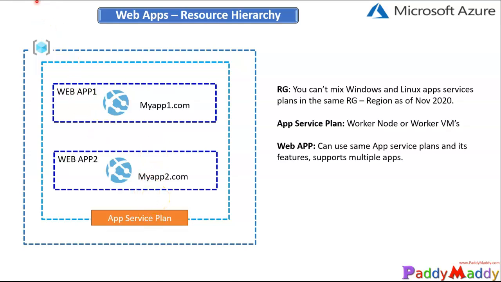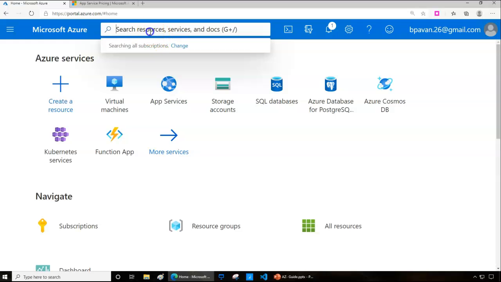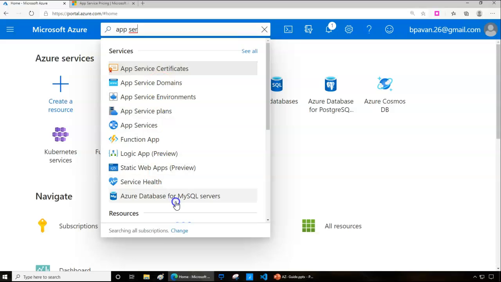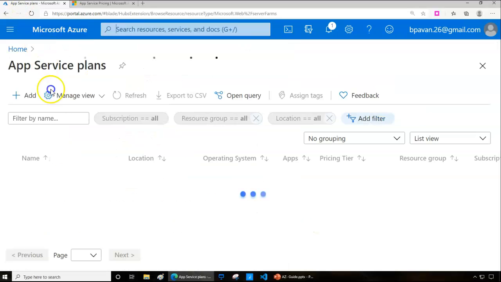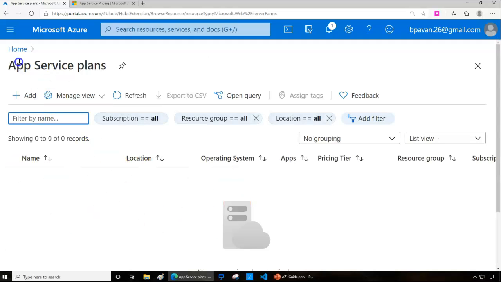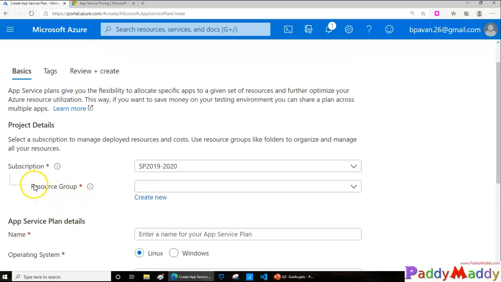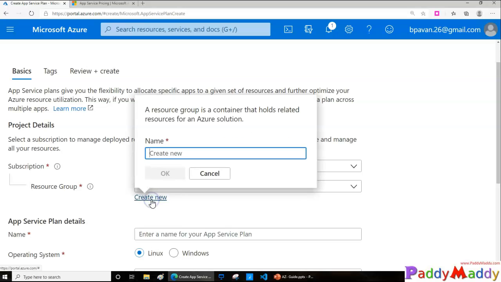So let's jump into the Azure portal. Within this Azure portal, you can search for app service plan. You would get the app service plans option, which is nothing but the app service plan. You can click on that. This is where you can create your app service plan. Click on add, which takes you to the next blade. Within this wizard, the first step is to create my resource group. I'm creating a resource group called web apps demo example.